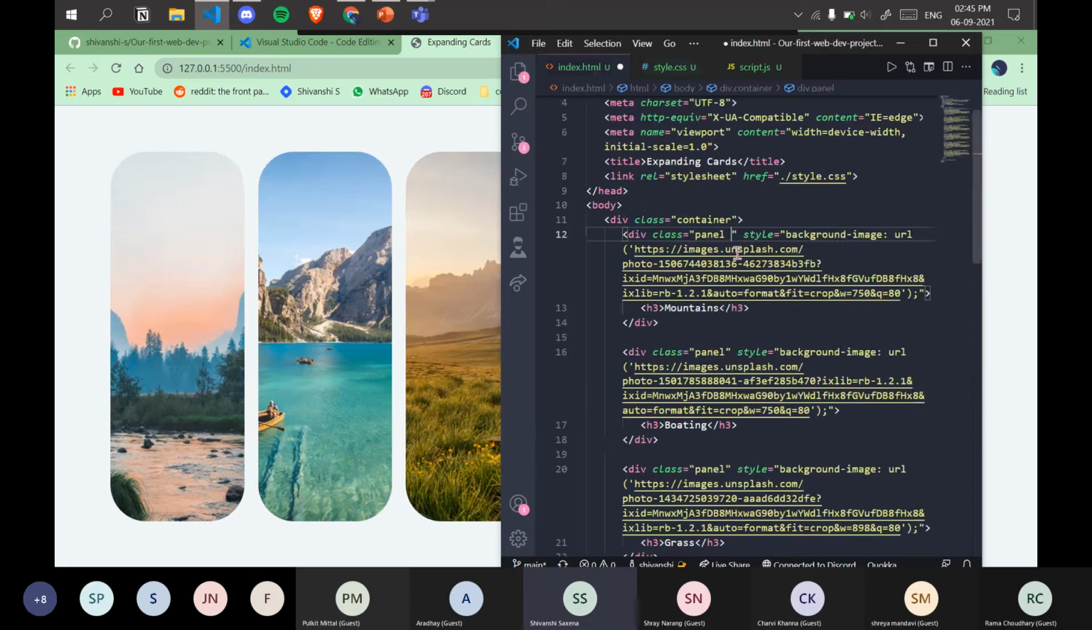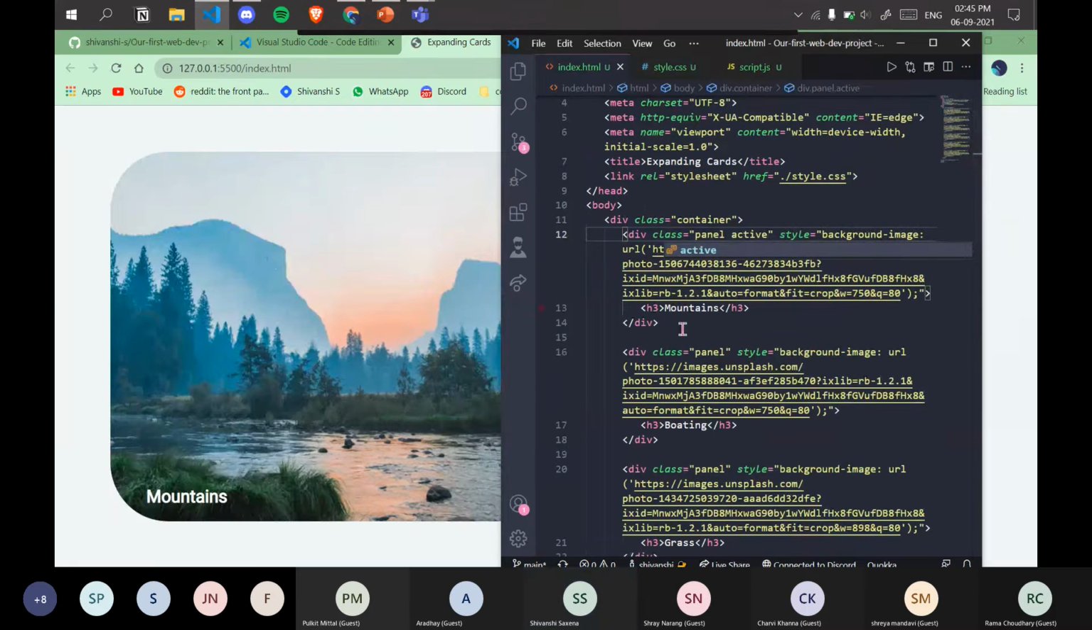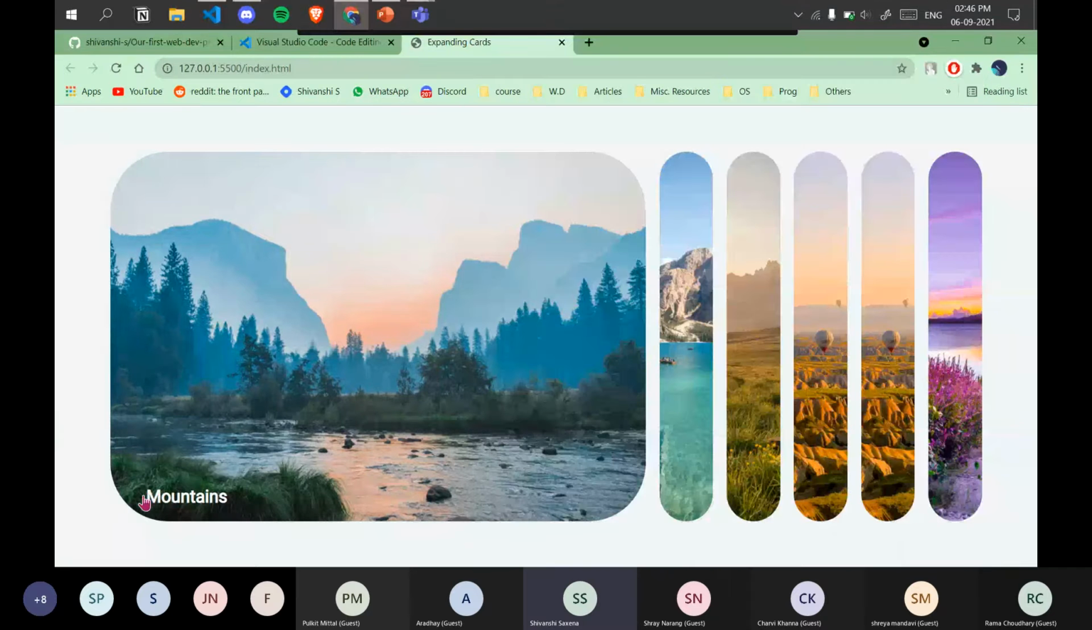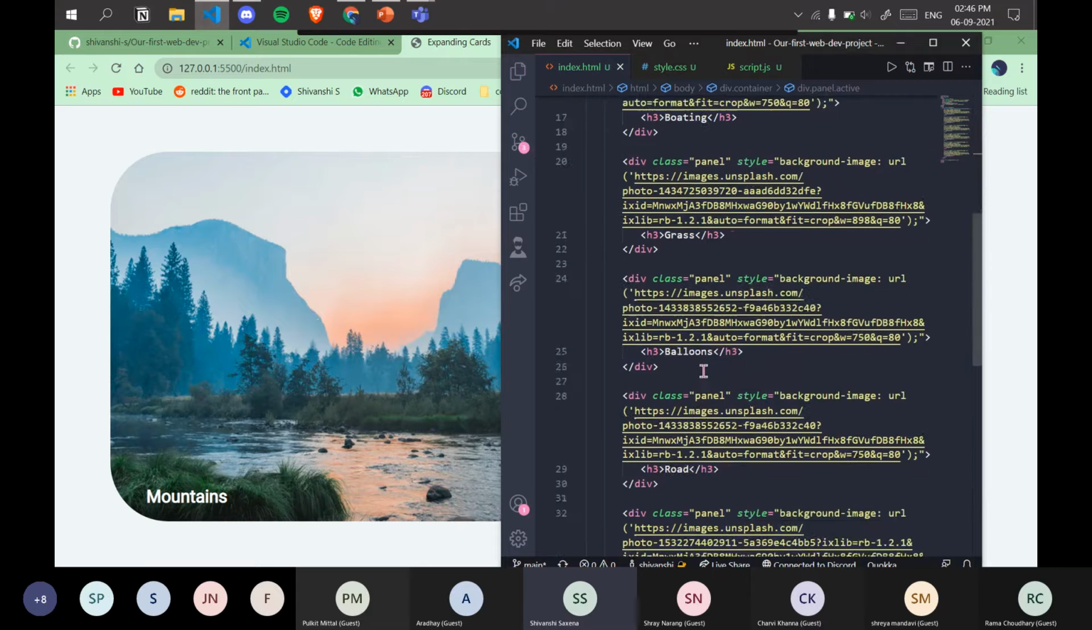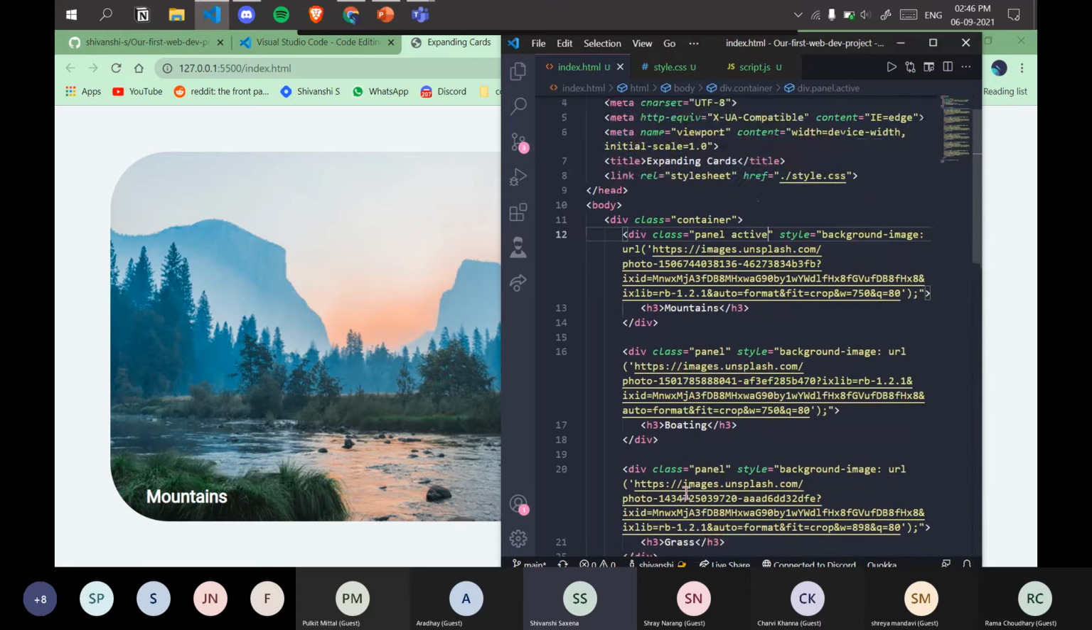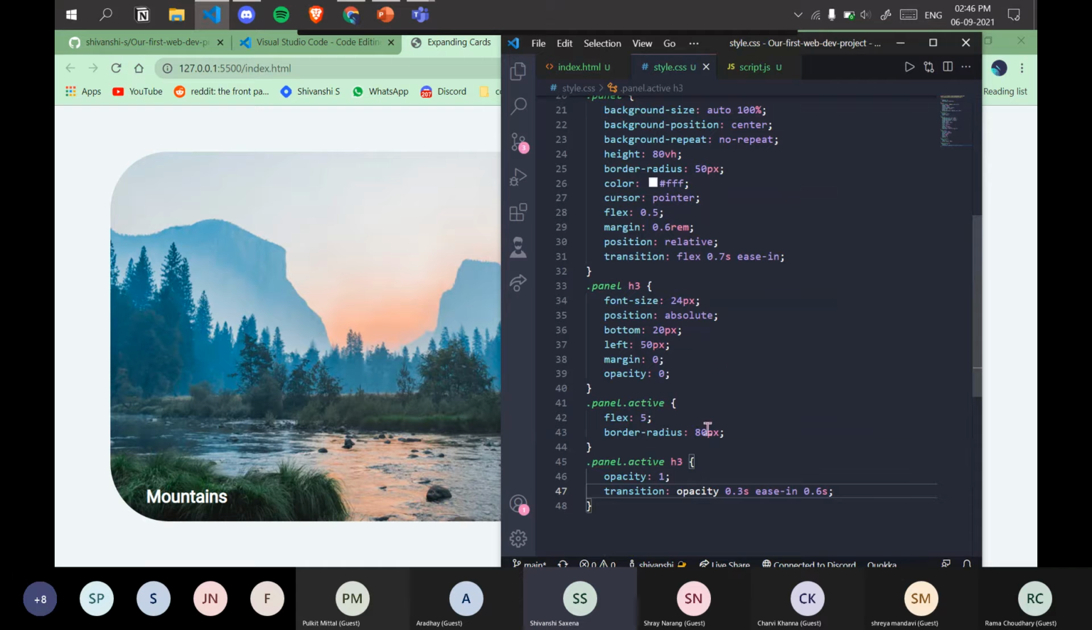We can see now our text is also displayed and the card has also expanded. But it doesn't do this when we click. So for that, we need JavaScript. So if this is clear, let's move on to JavaScript.